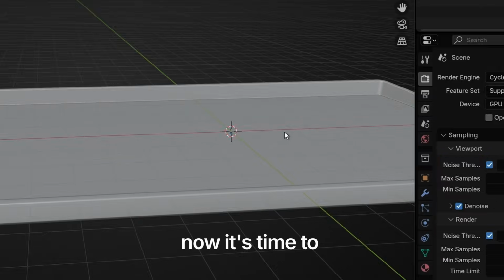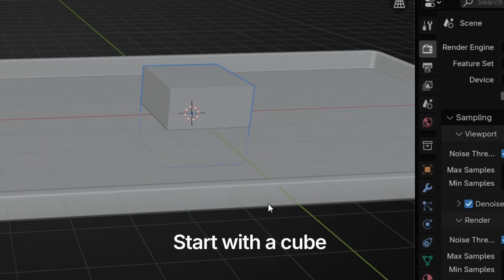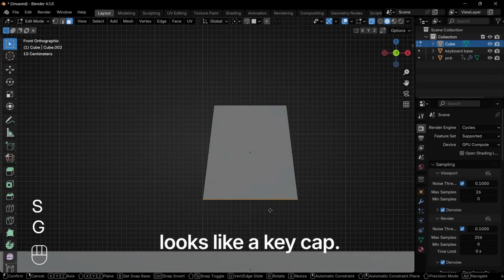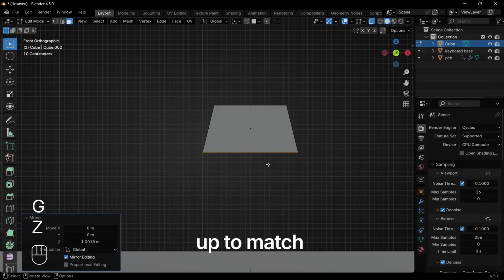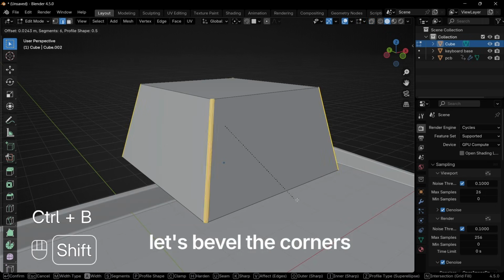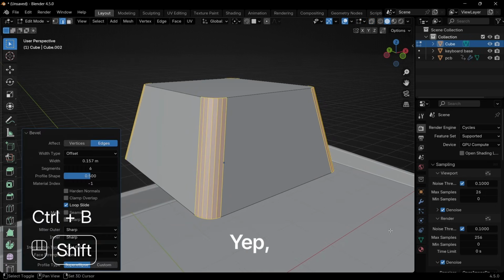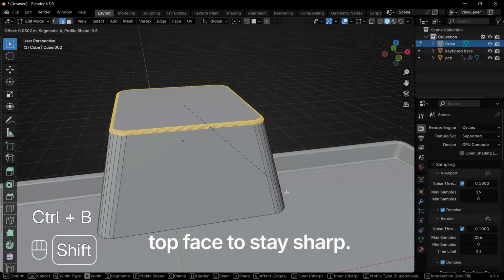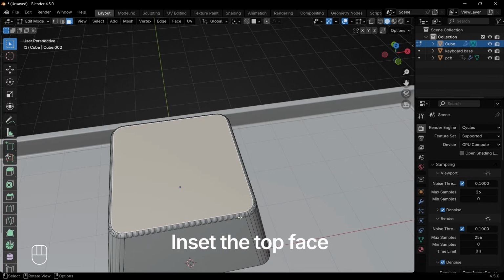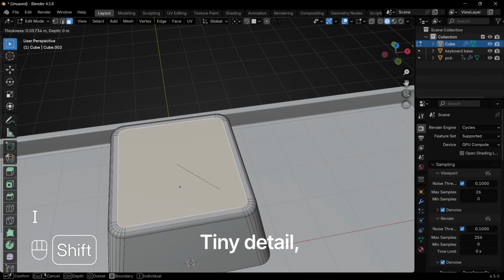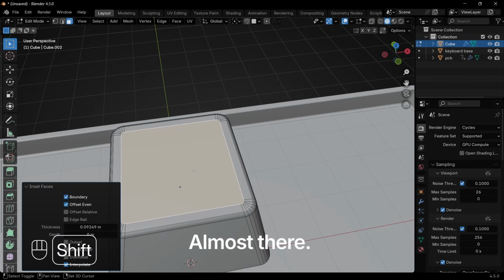Alright, now it's time to model the keycap. Start with a cube and scale the top face down, so it looks like a keycap. Next, move the bottom face up to match the height you want. Easy. Now, let's bevel the corners to make it smooth. Yep, don't forget the top face too. Why not all together? Because we want a top face to stay sharp. Inset the top face real quick so we don't get any shading issues. Tiny detail, big difference. Almost there.